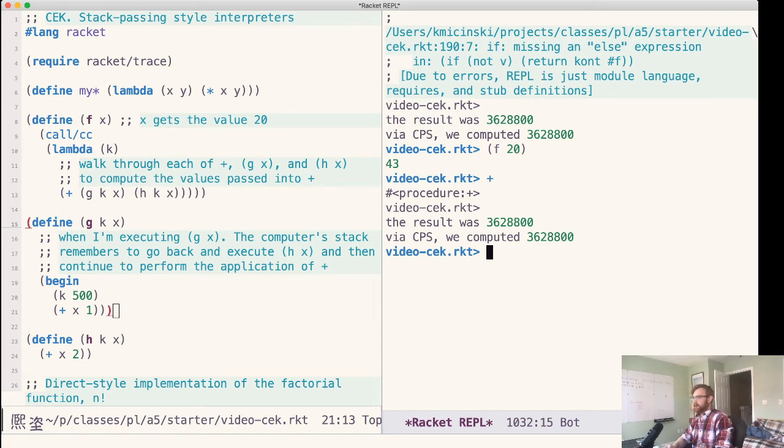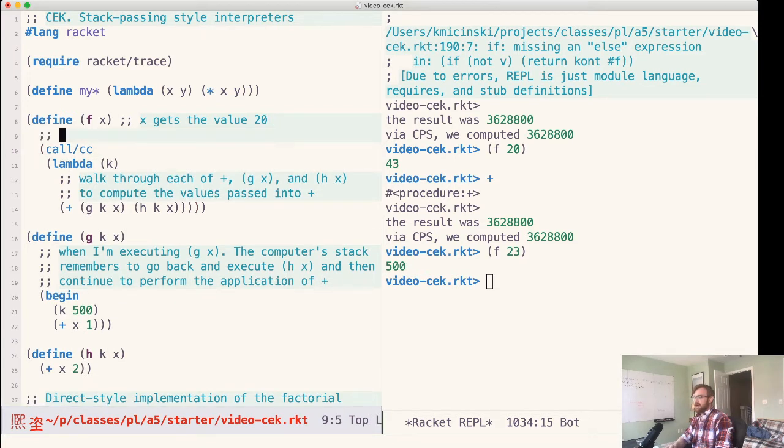So let's see what happens when I call f of 23 right now. I get back the number 500. All right, and why is that? Well, it's because I can think of call/cc as taking sort of a snapshot of the stack right here. Now, if I look at this and I think, well, what is the stack at this point?